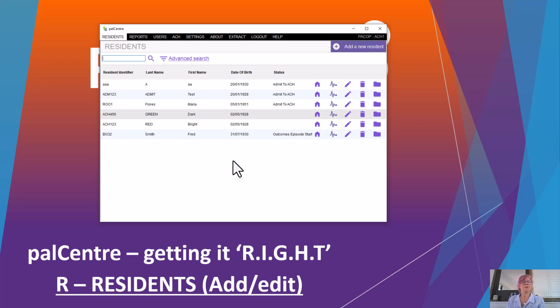So that resident may be brand new to your aged care home, for example, a new admission, or it may be an existing resident that you're entering into palCentre and the PACOT program for the first time. So let's add a resident together. The first thing you do in the residents tab is click on the top right hand corner purple tab that says add a new resident.